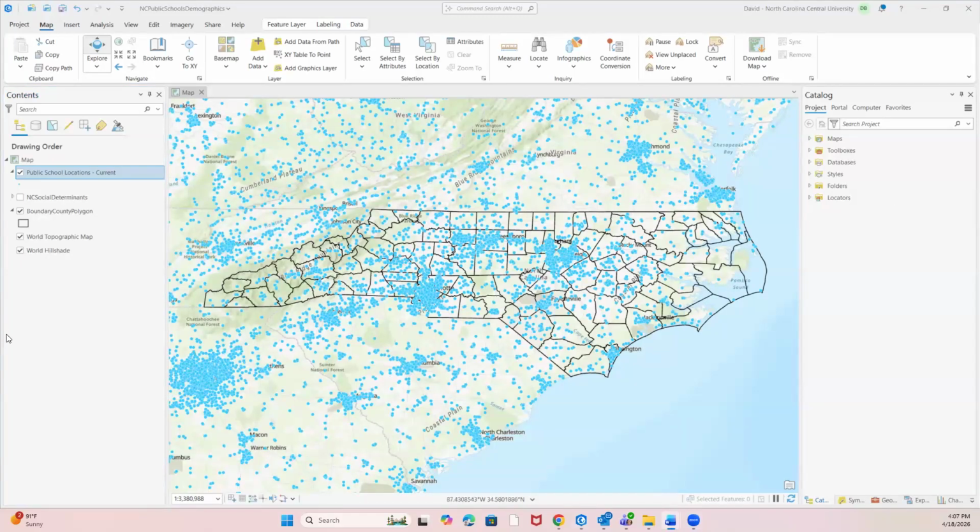All right. So you can see in this project, I just have a few data sets. I've got public school locations current, and they're for the entire US, as you can see. And then I've got North Carolina boundary county polygon here, just to see North Carolina's 100 counties. And then this is NC social determinants, and that is census tract data, which is really helpful and useful data.